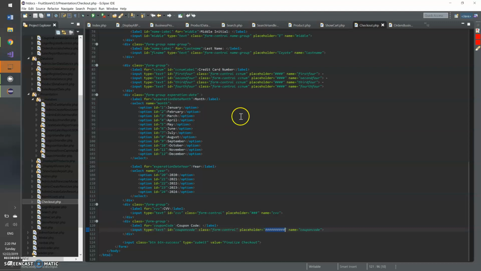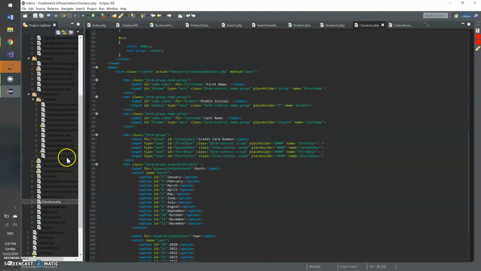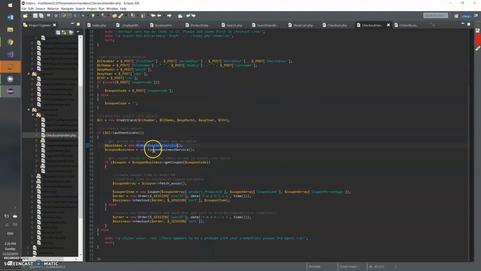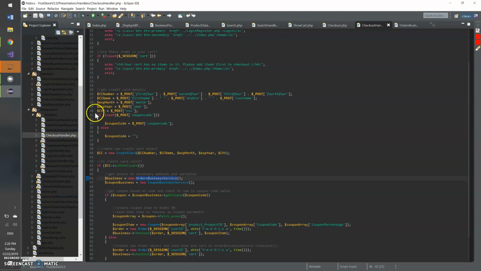But we're going to go here. So this checkout goes to the checkout handler, which is right here. Checkout handler. So this is going to set all of these variables. This is the portion that I changed right here. It actually grabs the coupon code from that form that I just showed you and saves it in this if it's set. If it's not set, it saves it as an empty one.